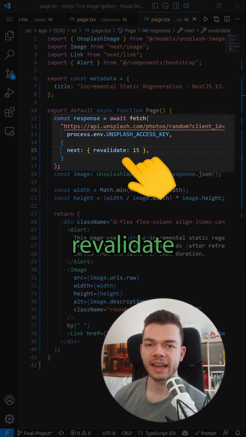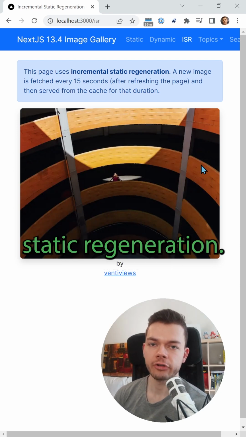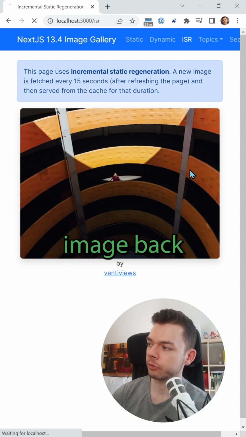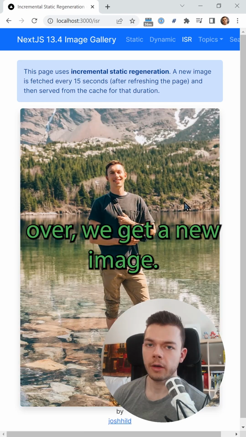But we can also set revalidate to a number of seconds, which activates incremental static regeneration. So now we will get the same image back for a duration of 15 seconds, but after 15 seconds are over, we get a new image.